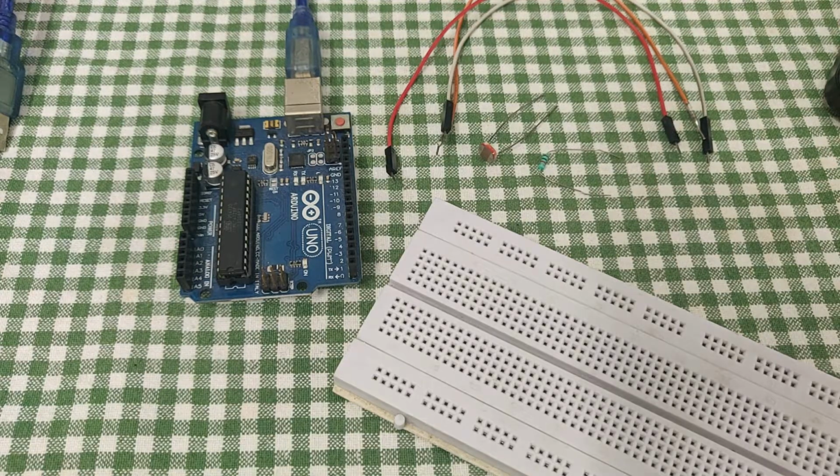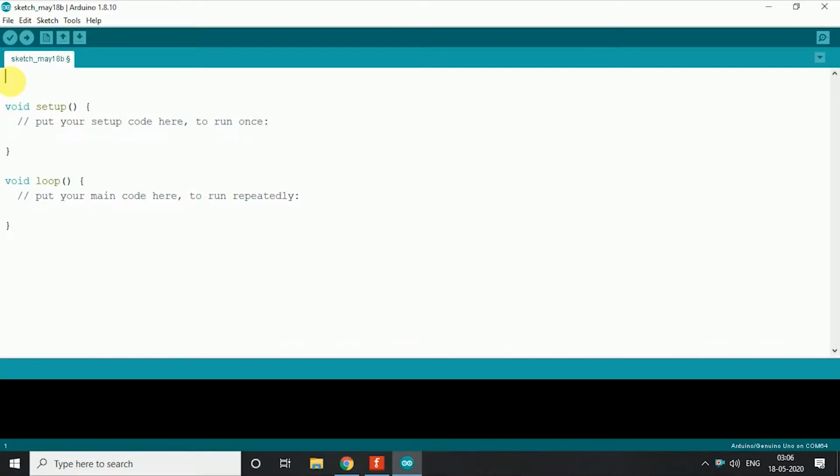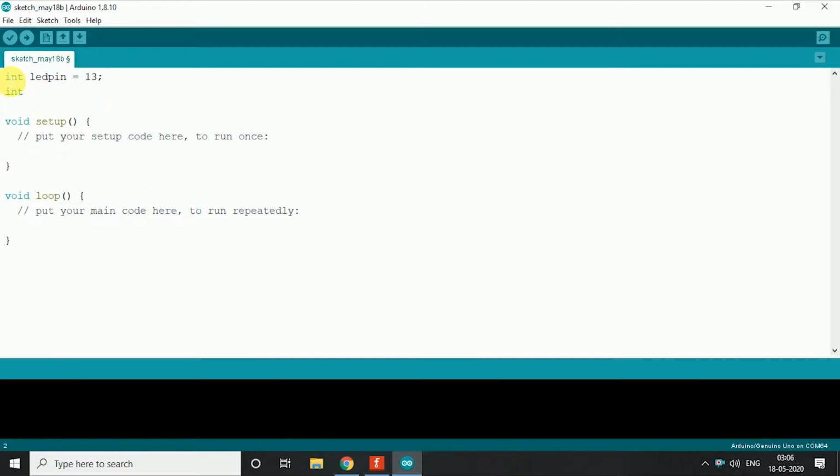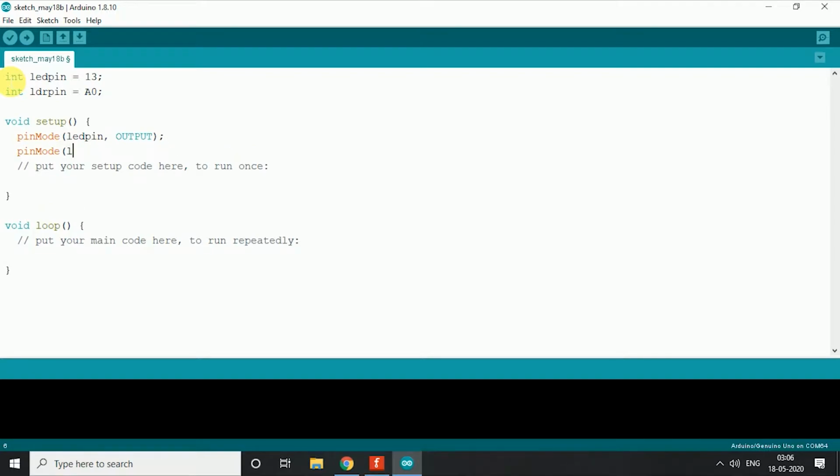So let's get started. We'll start with the code. What we'll do is we'll read the value of the analog pin, and then we'll control a LED depending upon the resistance. So we'll define the LED pin, the onboard LED on pin number 13, and LDR pin on A0. Now coming to setup, we will define the mode over here. So the LED pin will be output because we will control, and the LDR pin will be input because we will read. So that's all for the setup.